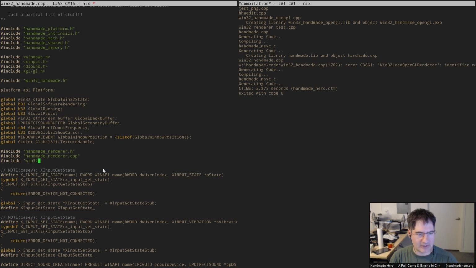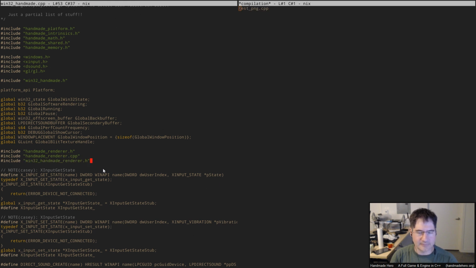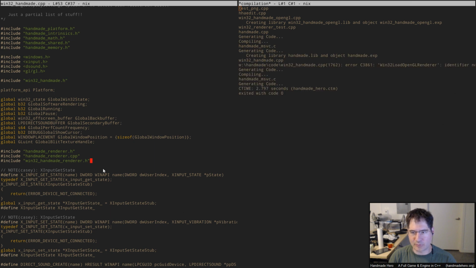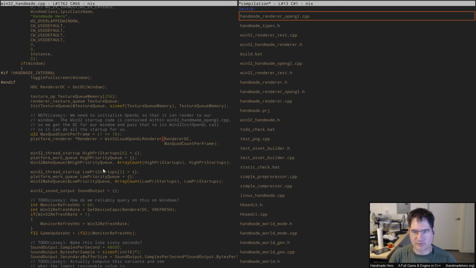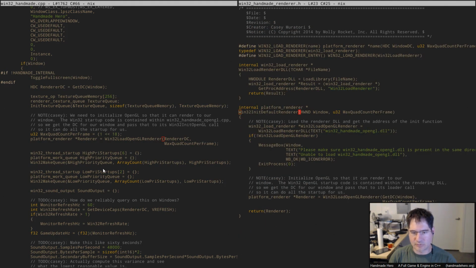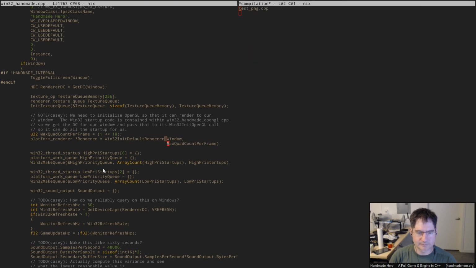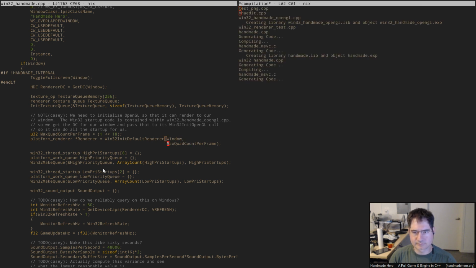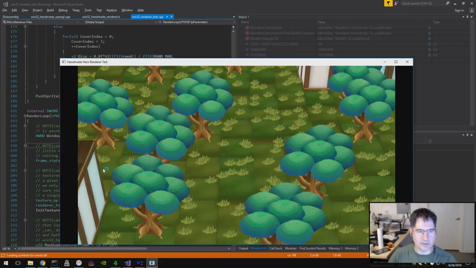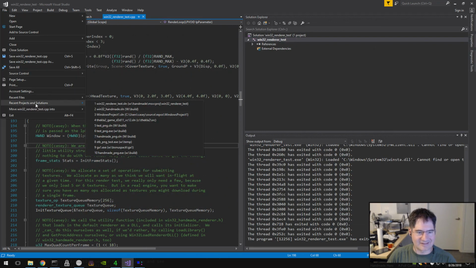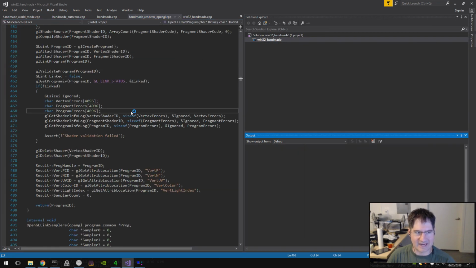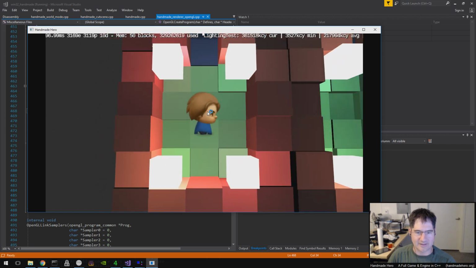All we would need to do now is have the Win32 handmade renderer included here, and then we're good to go. So at the point where we were doing Win32 load OpenGL renderer, we can just call that utility function, the same one that we had here, which is Win32 init, and we would pass the window there. So when we run Handmade Hero, it now uses the exact same DLL. They're literally calling the exact same DLL, whether you're running outside or inside.